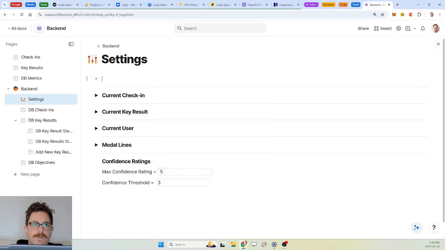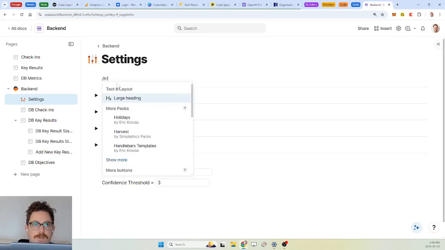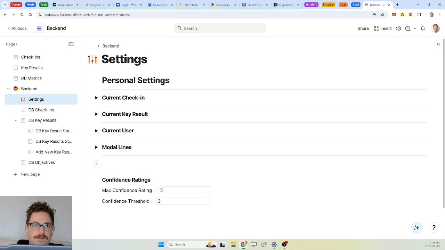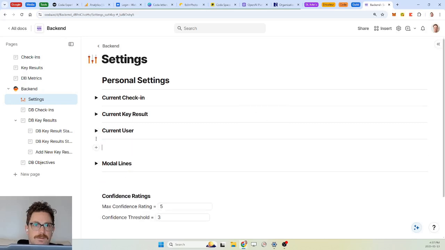So now we can do something which I do sometimes, which is say H1 personal settings, and then have a collaborative settings.